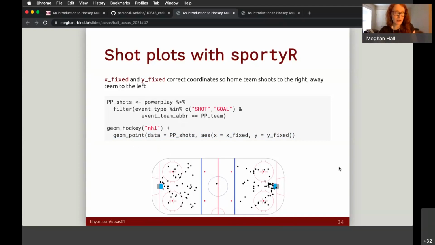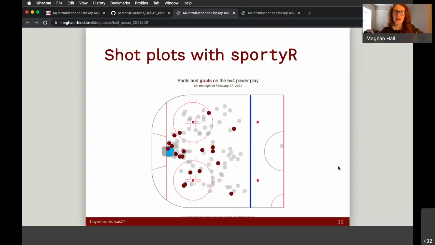But for my particular purpose, I'm just interested in power play shots, which is what these are. But I don't really care about the home team and the away team because this is like 14 games or something like that. So I'm not so interested in having the home team on the right and the away team on the left. What I want is all the shots on the same half rink. And I want them colored, as you can see here. I've echoed the color in my title. So this is showing shots and goals on the power play on a given night.